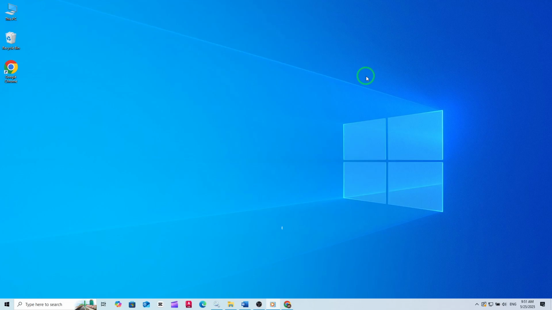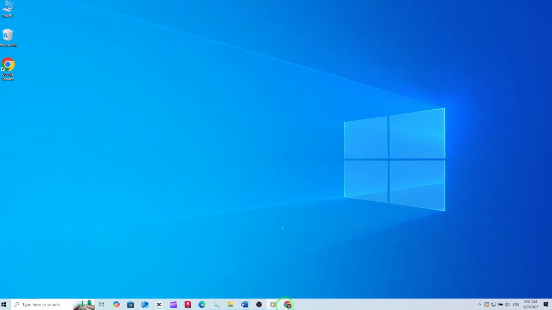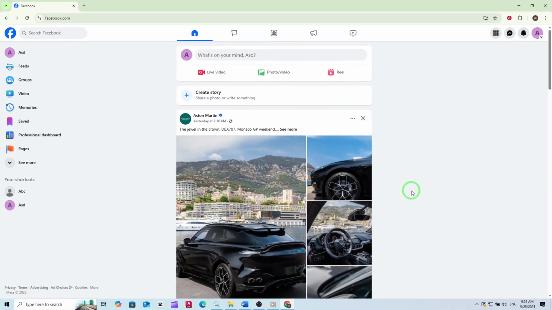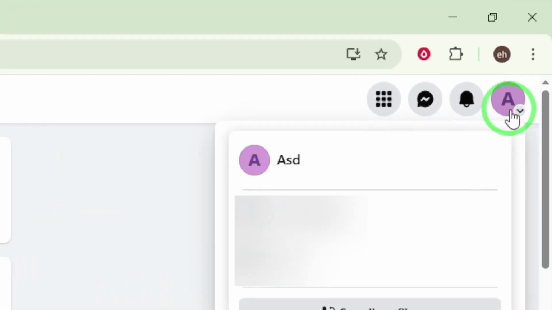Let's get started. First, open your preferred web browser and head over to facebook.com. Log into your account if you haven't already. Once you're on the home page, look up to the top right corner of your screen. You'll see your profile photo. Give that a click. A menu will appear, showing all the pages you manage. Find the page you want to update and select it.